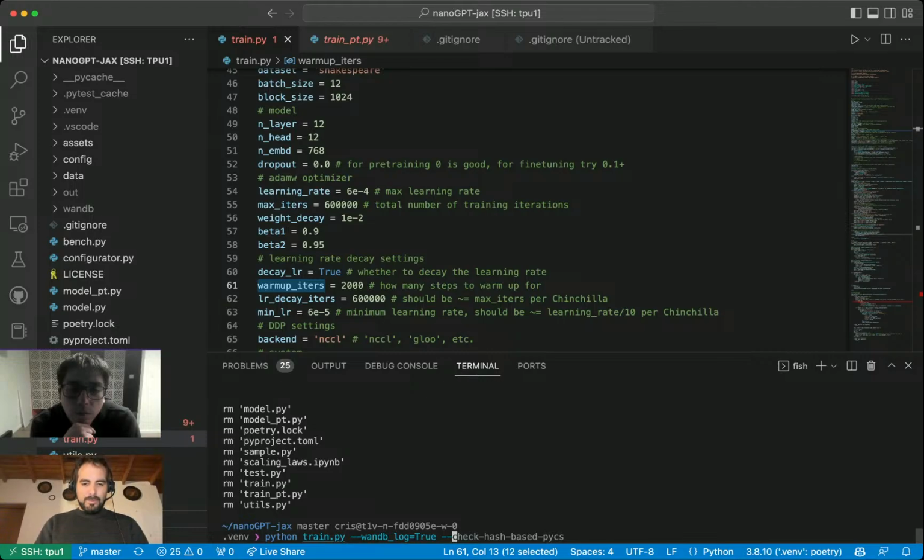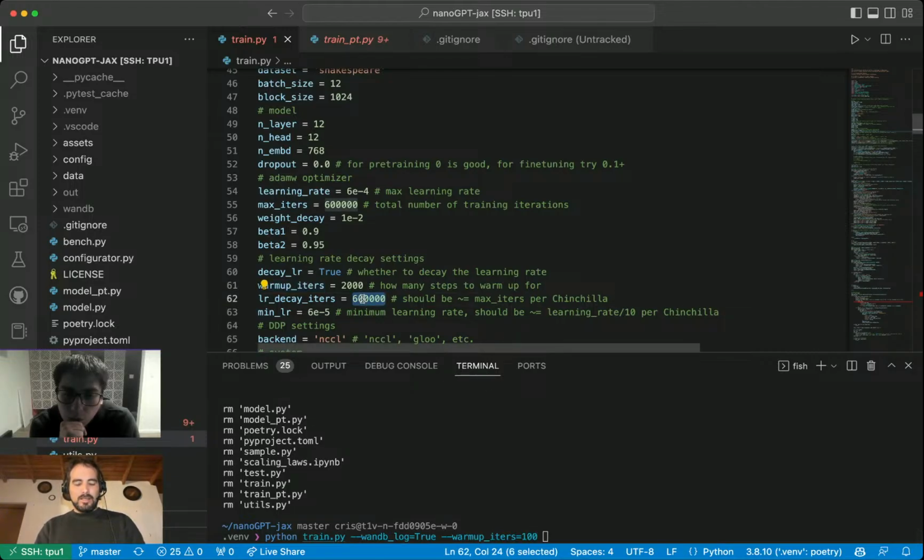Let me just change, for example, warm up iterations to, I don't know, like 100, and then change the learning rate.